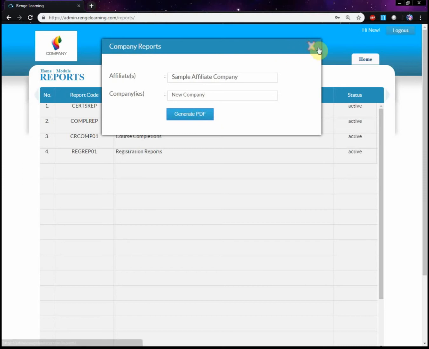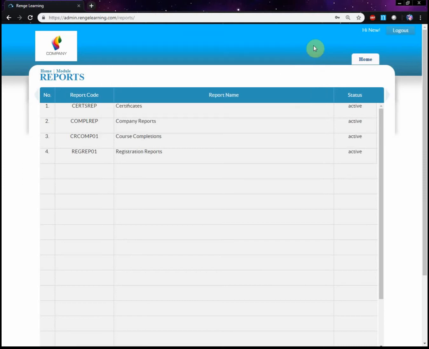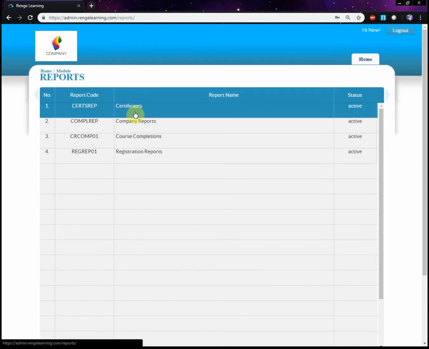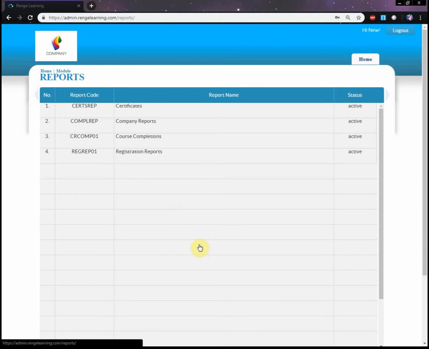The most important report you will want to run is your certificate. It is mandatory by law that you will need to print out your certificates and place in an employee file, or if you're a paperless office, you will need to digitally download and place into a digital employee file.